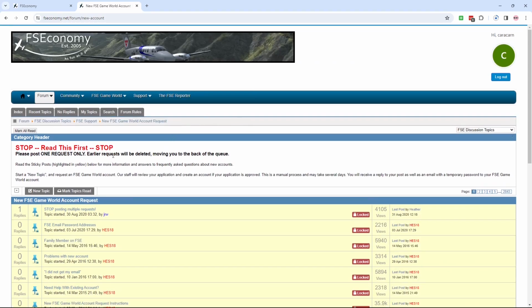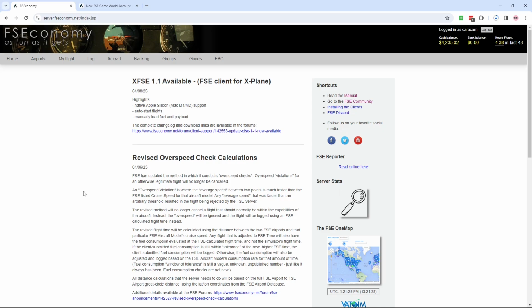And then you'll wait a day or two at most. I think my account was approved within 24 hours. Once you have that account, they'll give you the information like any new service you sign up for. They'll give you a temporary password or a way to get that. You basically reset your password, and then it sends you one. You then will be logging into this site, and this is kind of the heart of Fseconomy, server.fseconomy.net.